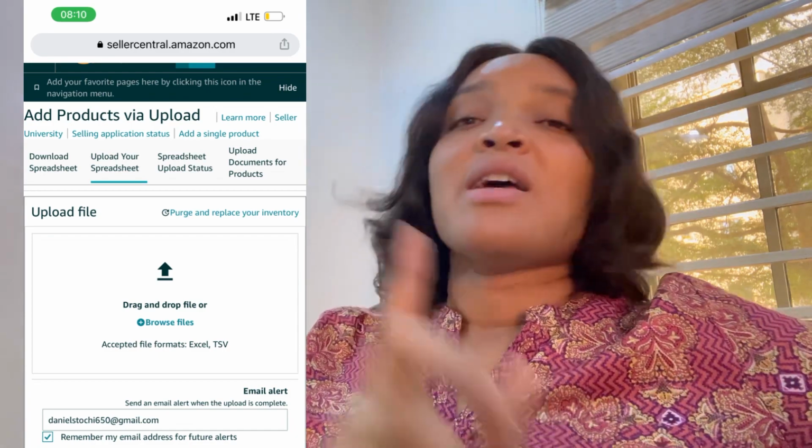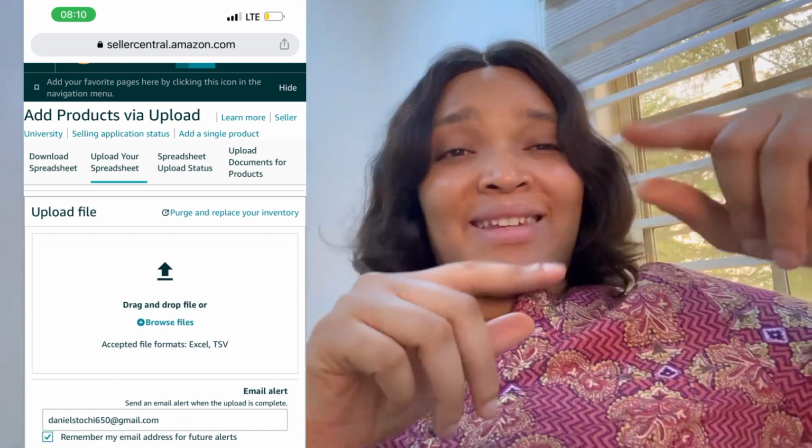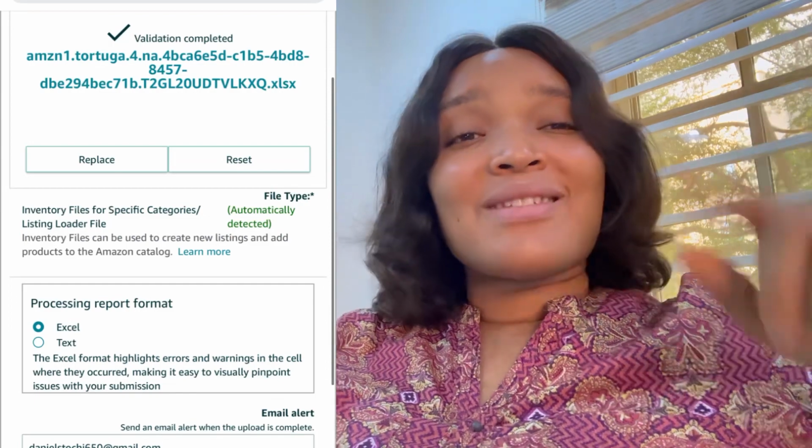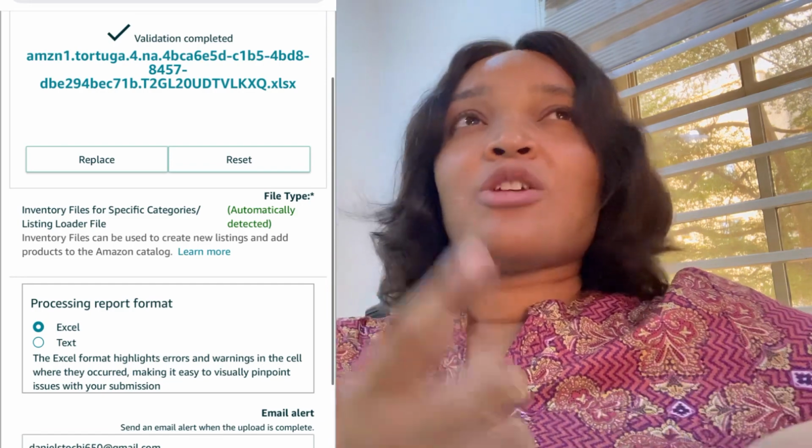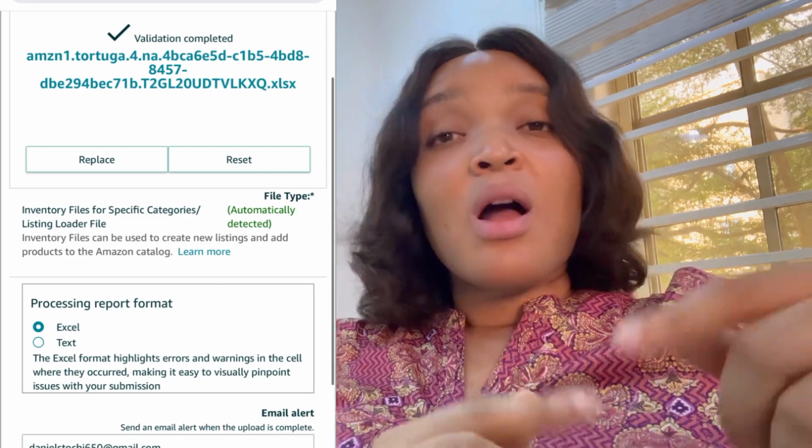Upload your spreadsheet. Now that you've uploaded your spreadsheet, the next option there says Excel or text. You're selecting Excel because it was an Excel sheet that you worked on. After I click on Excel, insert your email so you can get notification. I know that this is optional, but it is advisable to insert your email so you can get updates when it has been processed.